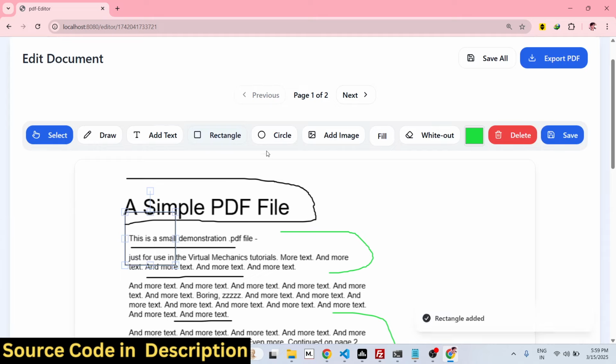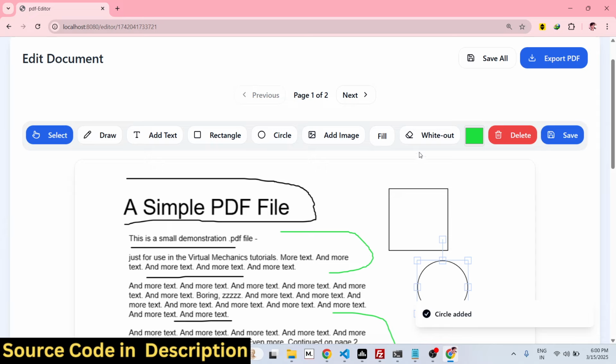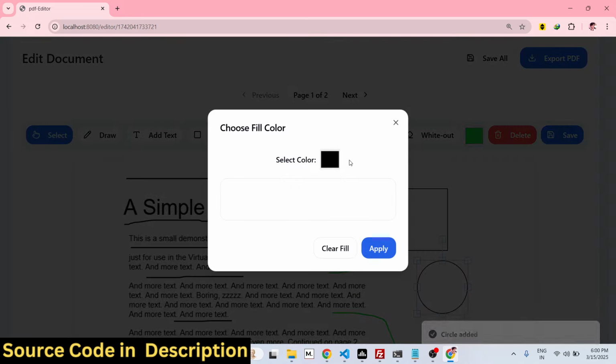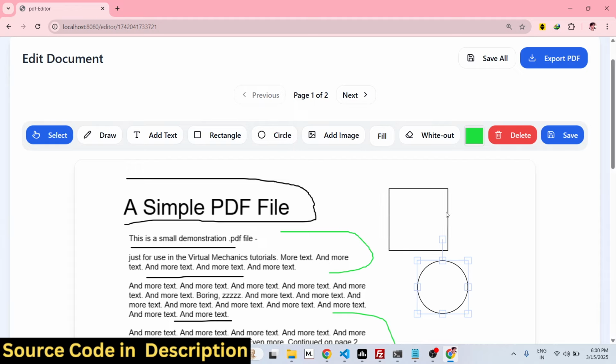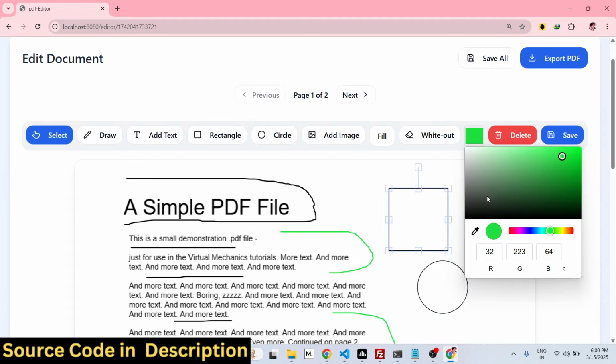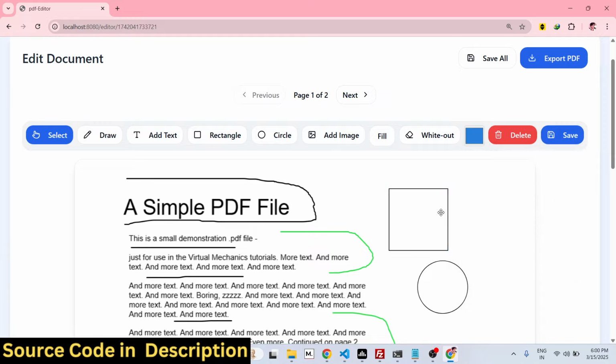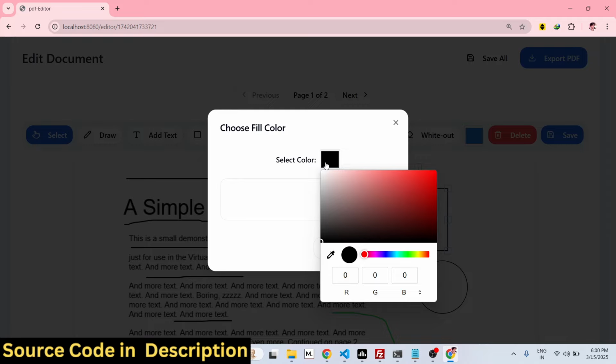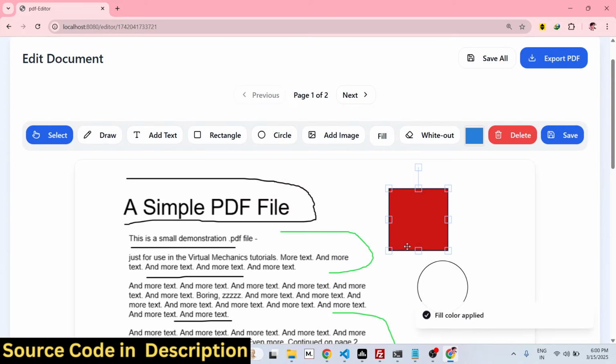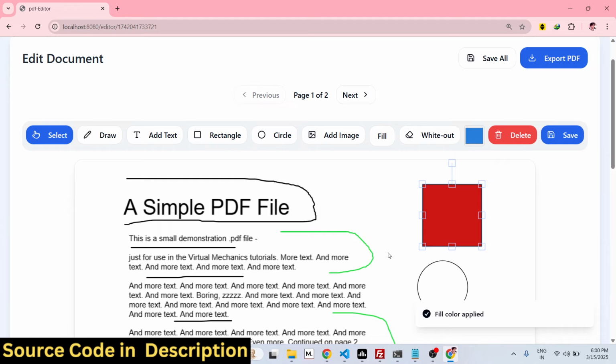Then we have the option to add shapes. We can add rectangle, we can add circles as well. So this is rectangle, then we can even add circles, and we can fill these with different colors. So if you want to fill out, you can just click the fill color. So you can fill out these shapes with different colors.